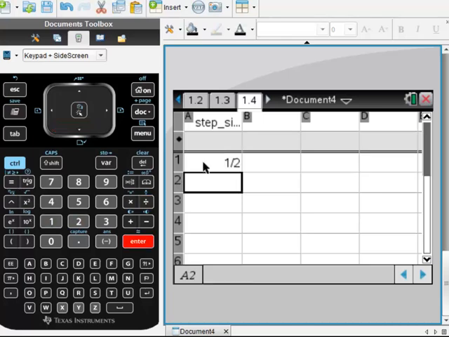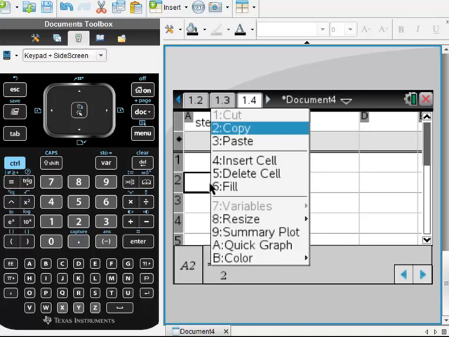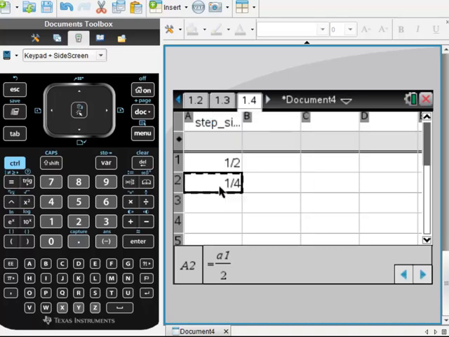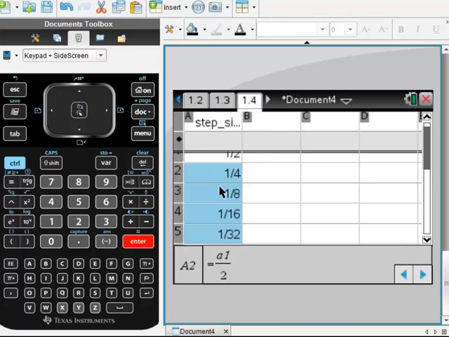And enter. Now here in this box, we'll start the recursive idea, and we'll say equals. Now that cell that has the 1/2 in it is cell A1, so this will be A1 divided by 2, and enter. Now come back here, select this cell, bring up the context menu, select fill, and now arrow down. Now there's 1/4, so this would be 1/8, 1/16, 1/32. Enter. Okay, they're all in there.